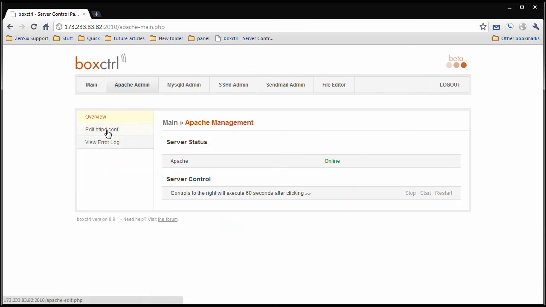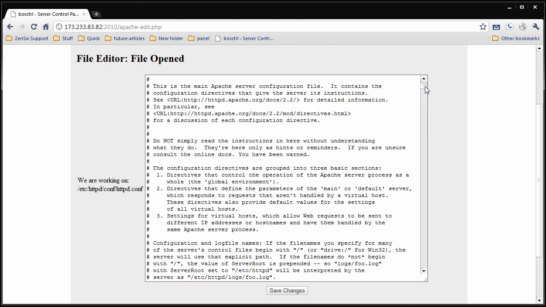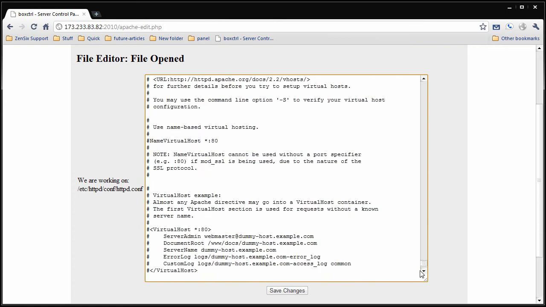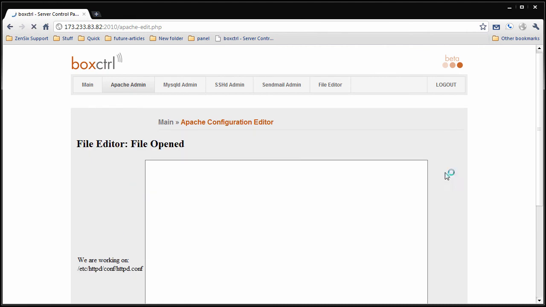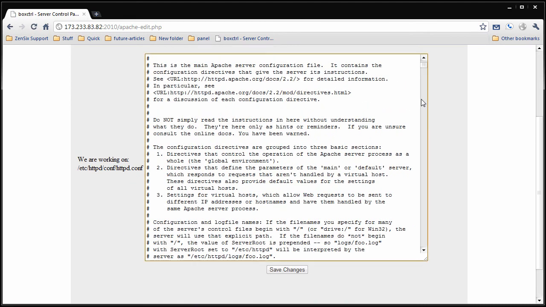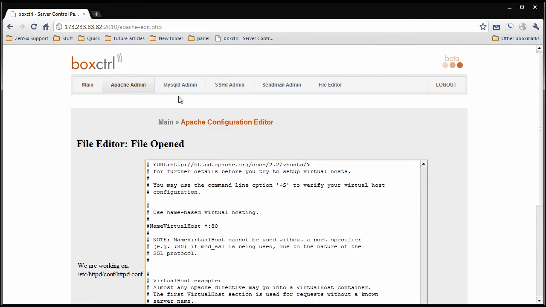Let's say you want to edit the Apache configuration file to add a new domain or something. You click, it's just going to show that one file. Click on that. Go down. You could add whatever you want here into the virtual host section. I'll just add that. Save changes. It'll say file saved. Click here to go back to the editor. We open it again. You will see that it did save the changes.